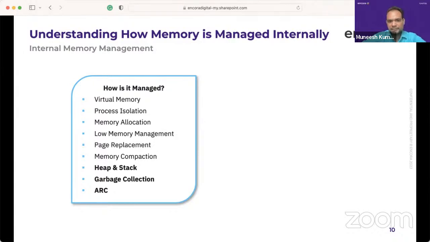Memory allocation: when an application is launched, the operating system allocates a portion of RAM to it, known as the process's address space. This address space contains the code, resources, and data required by the app to run. And low memory management: when device RAM is running low, the operating system may terminate background processes, clear cache data, or prompt the user to close certain applications to free up the memory.